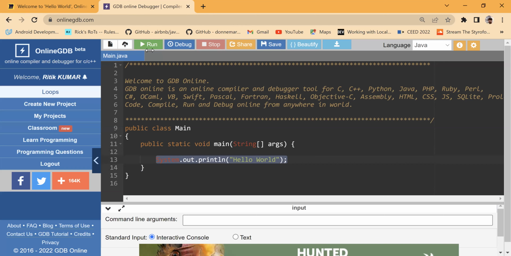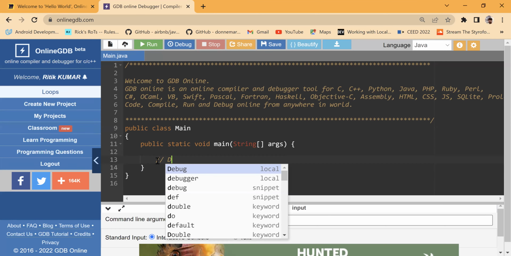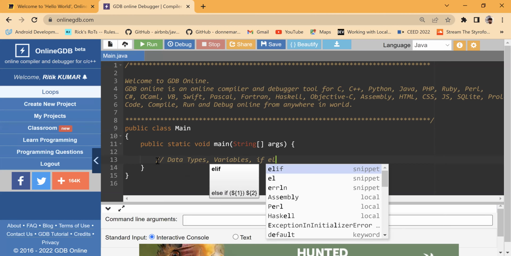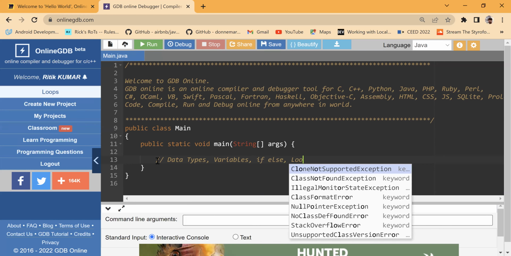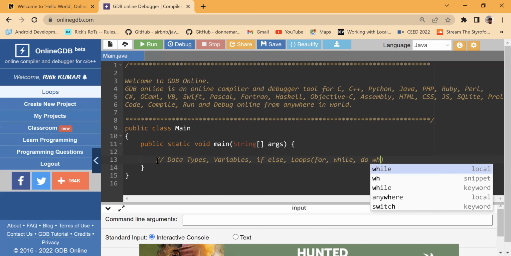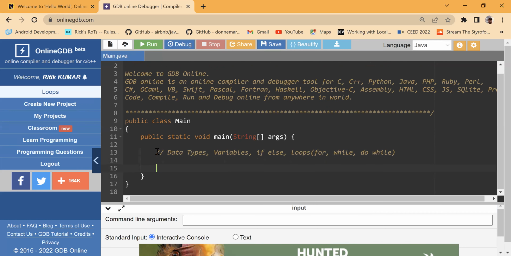Let's start with this code. What all did we see till now? Let me point that out. We saw data types, variables, if else, and then loops. In loops, we saw three kinds of loops: for, while, and do while. These were the three loops that we saw.